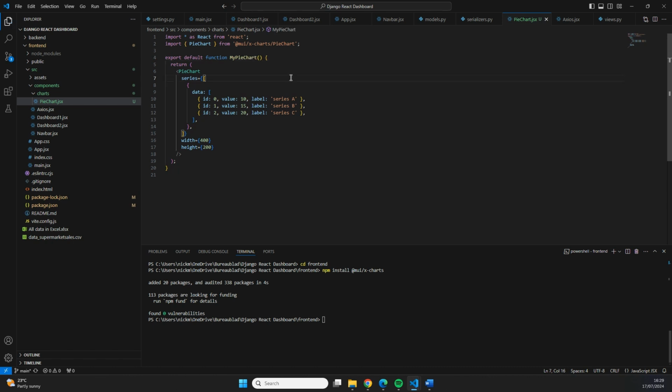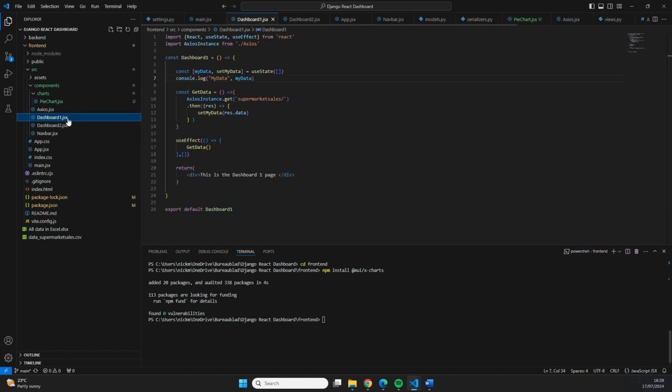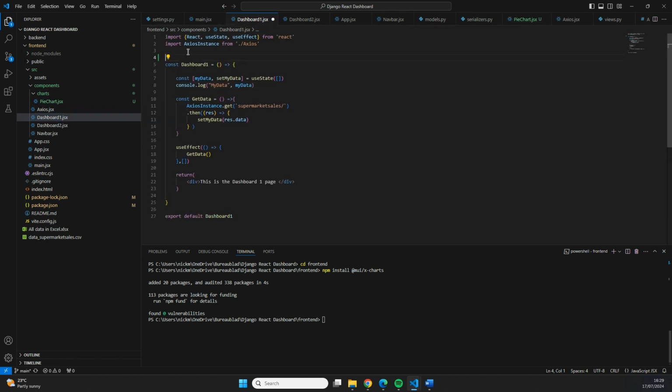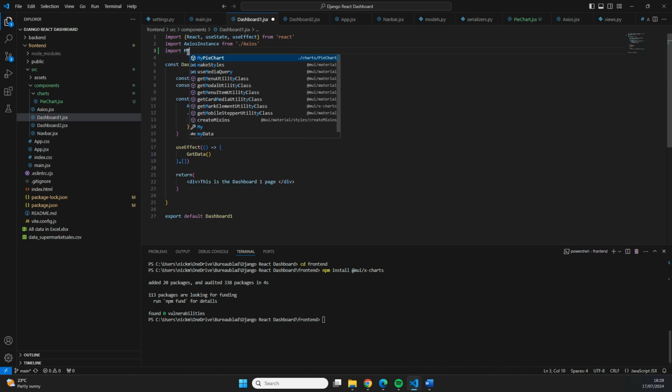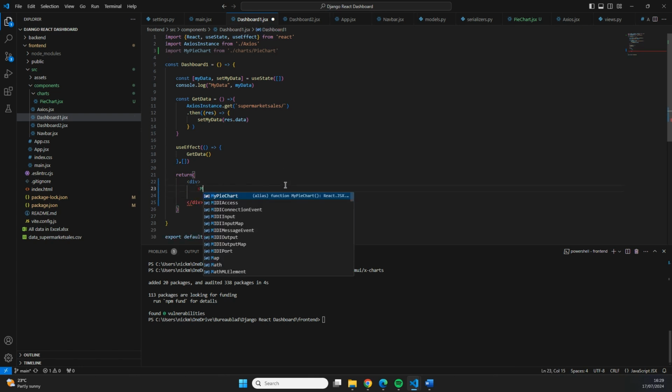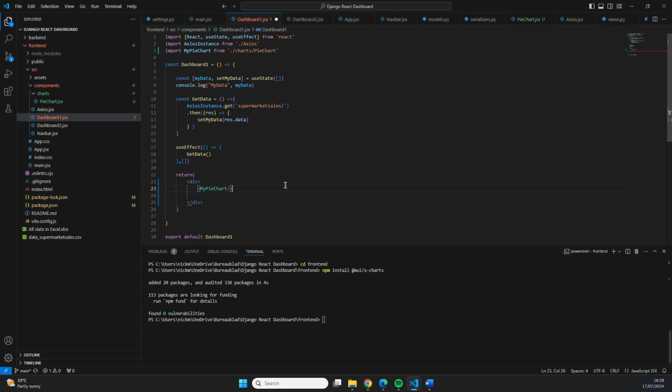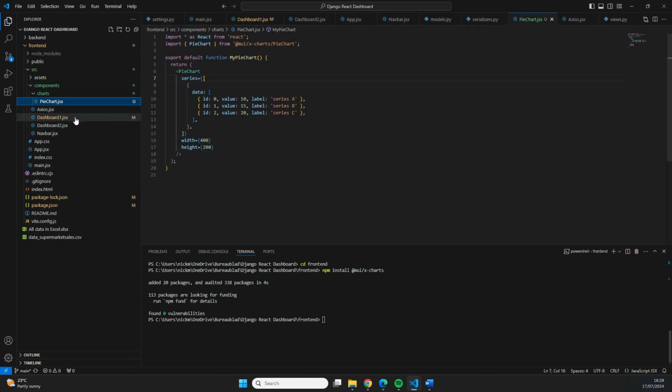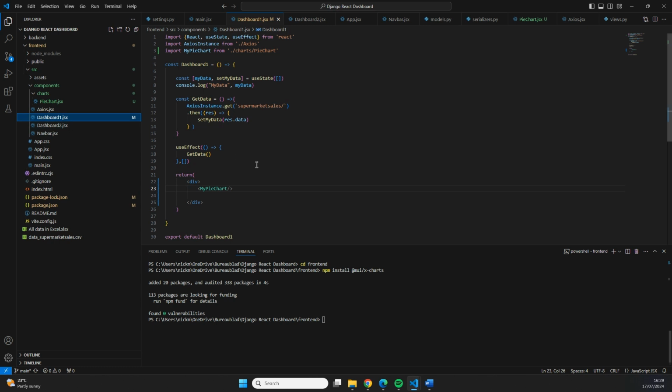Now let's see what this actually looks like inside of our application. So let's go to Dashboard1.jsx. And in there, we can import MyPieChart from the charts and then PieChart. And for now, we can just say that in here we have my pie chart. And that should just display the chart as on Material UI inside of the Dashboard 1 page of our application.